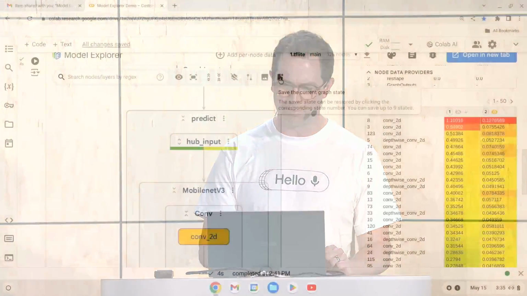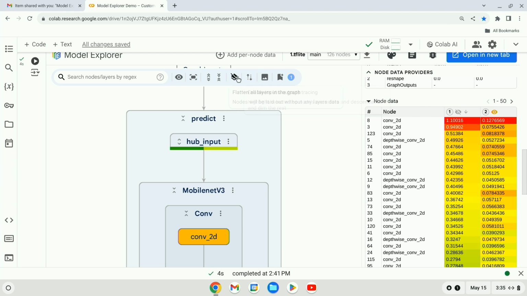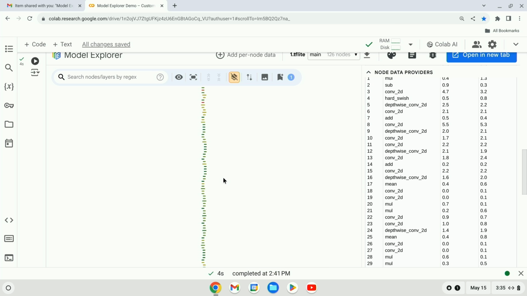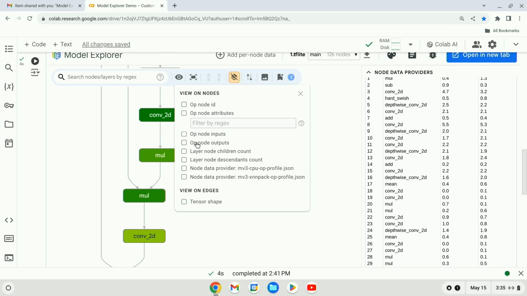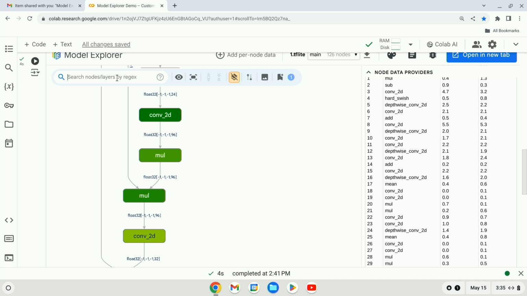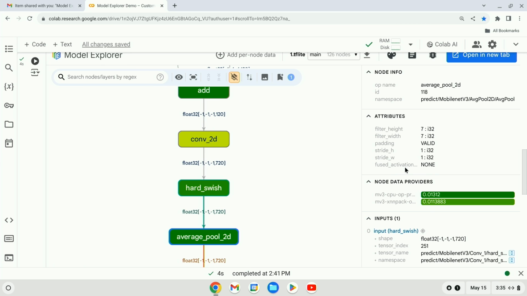Model Explorer also comes with many of the convenience features that you would expect. For example, I can bookmark this view and return to it later. I can export this view as a PNG. I can flatten all of the layers in the graph, which can be particularly useful for sequential models like this. I can overlay all sorts of node data, including tensor shape on the edges. And I can also search for specific nodes and see the data about those nodes. So that's just one high-level look at a specific way to use Model Explorer, but I'm sure you can already think of many more. So let's leave Colab now and talk about how to get it running for your models.